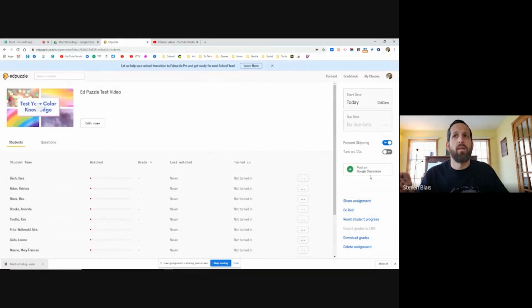And that will automate. And now I select post on Google Classroom right here. You do also have a go live option. If you're doing a Google Meet and you want to use this for Google Meet, you can go live. Otherwise, you would just click post on Classroom. And then you can see all the progress made right here for each student.